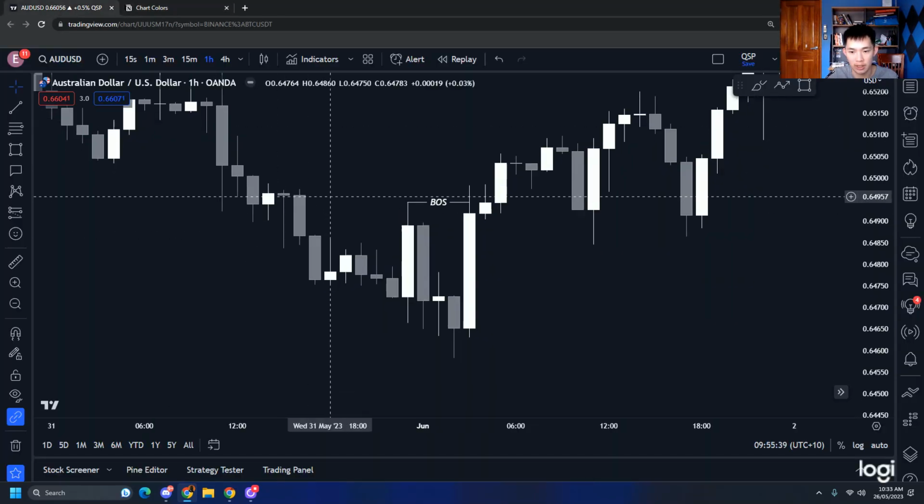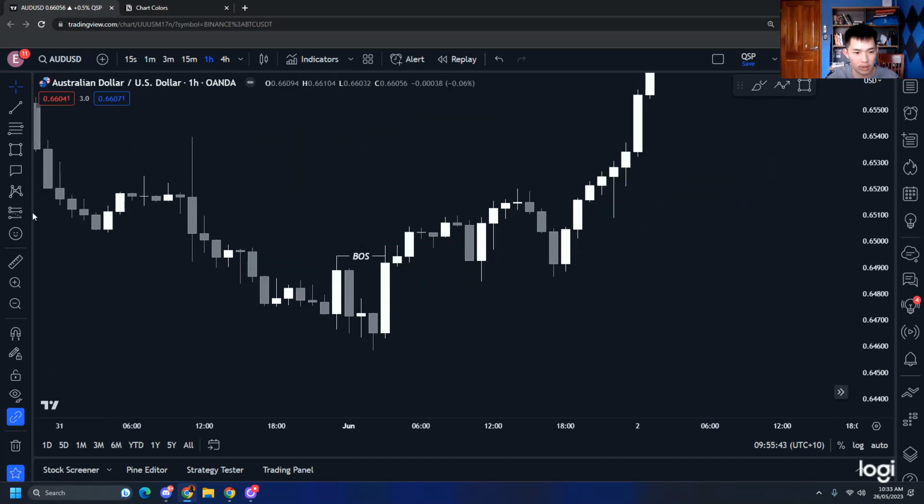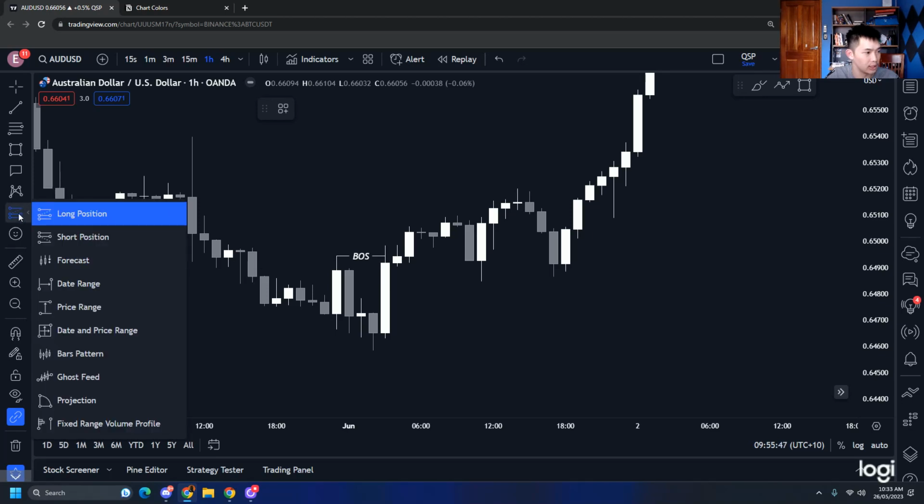Long and short position. For long and shorts, I don't really have a chart color for it. I just stick to the basics. The long and short position is down here, 1, 2, 3, 4, 5, 6, 7 rows down. I just use long position and short position. All of this stuff here is irrelevant. You don't really need it.